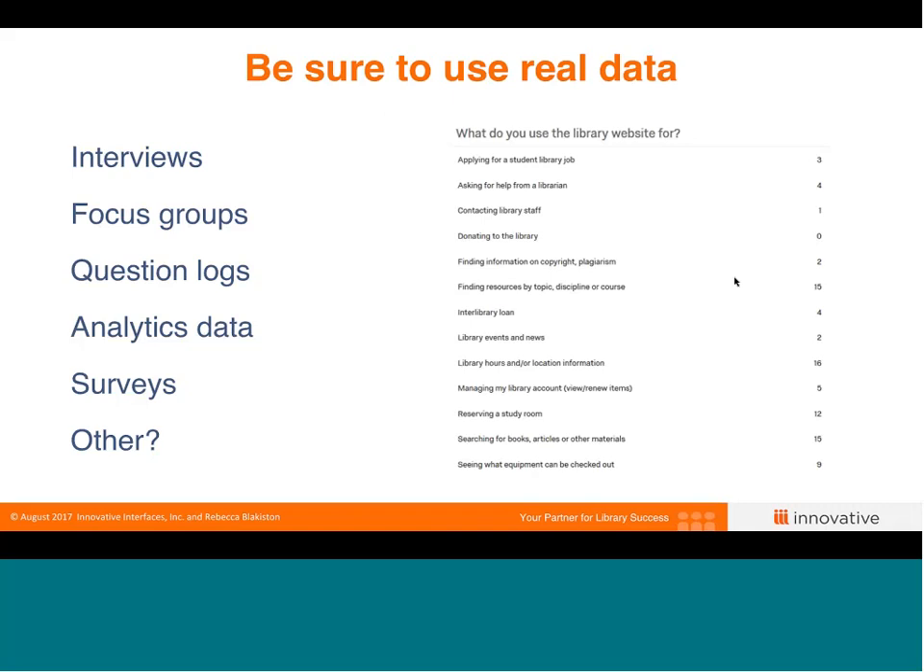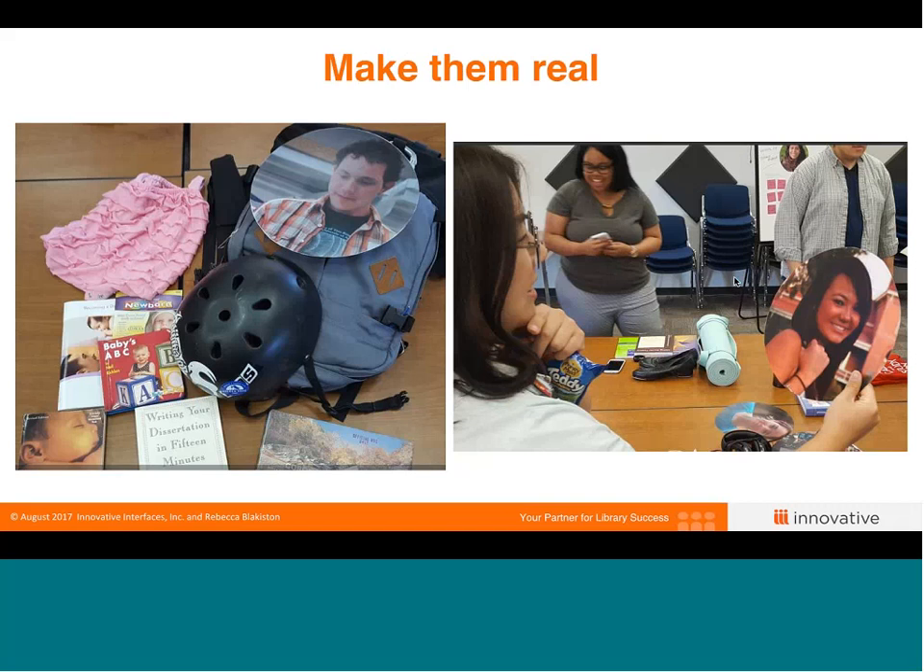They weren't huge numbers, but we did use both this and our focus groups and our analytics data. We pulled data from a lot of different places, which is probably the best method, as opposed to sticking with one type of data. Look at the bigger picture and make that whole story based on all the pieces of data. And you also want to make them real.